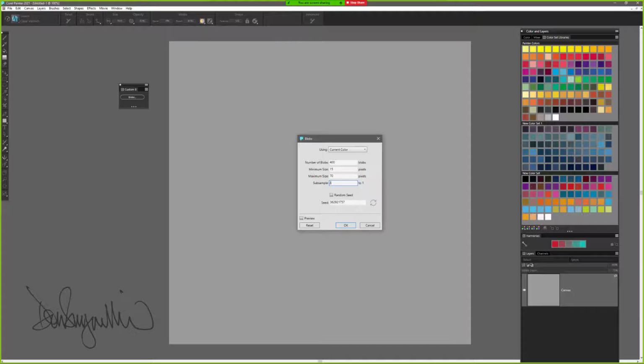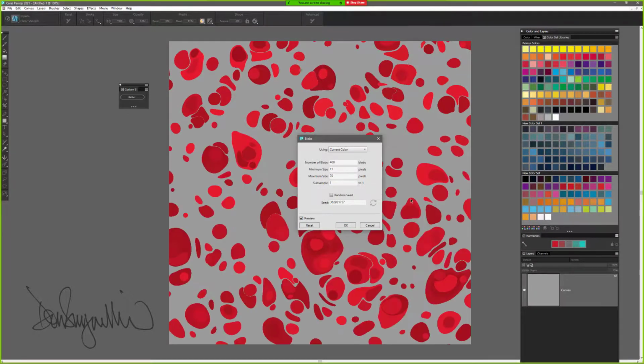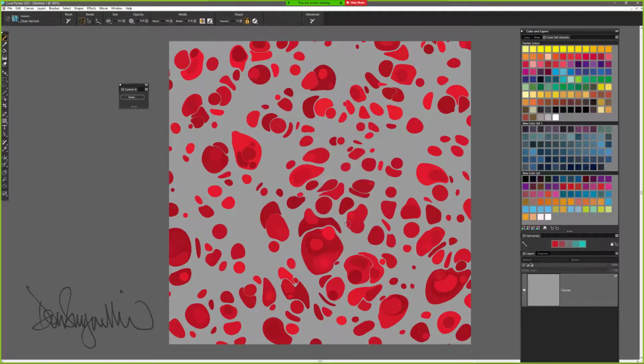You can lower the subsample some. It'll give you slightly rougher edges, but it may speed things up. So if I change that to 1, click on preview. Yeah, it loads it a little bit quicker. So click OK. This is just sticking them right on the bottom there.